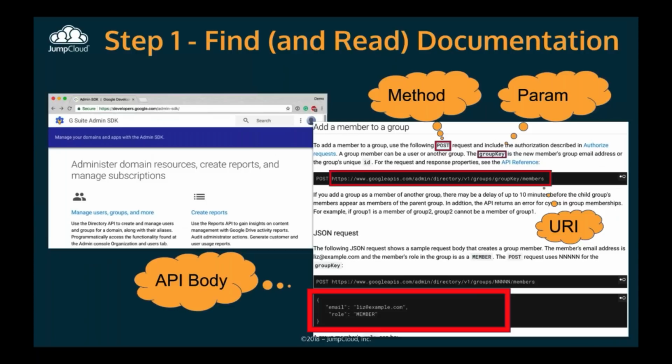G Suite and Google in general have so many APIs, and those APIs are incredibly well documented. I found a link inside of their documentation to managing users and groups using the Google SDK or API. By dialing into this, I found exactly what I was looking for: the method I would need, a parameter, this concept of a group key, and also the endpoint, the URL that's specific to this API that I'll need for my tool.